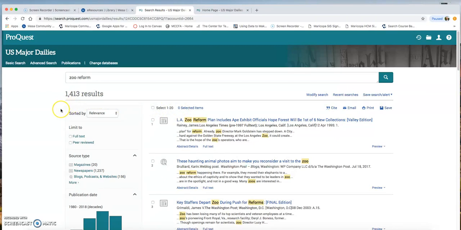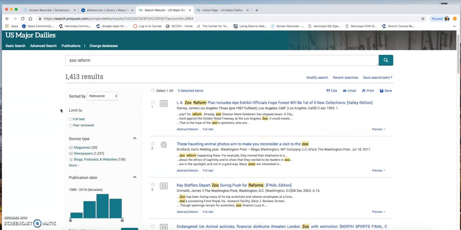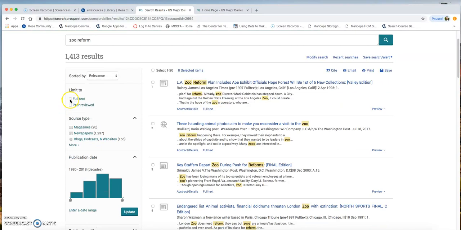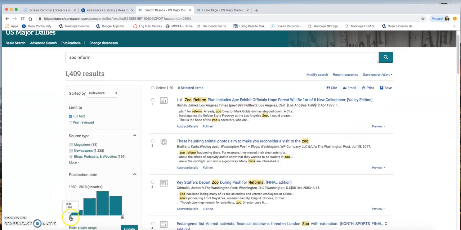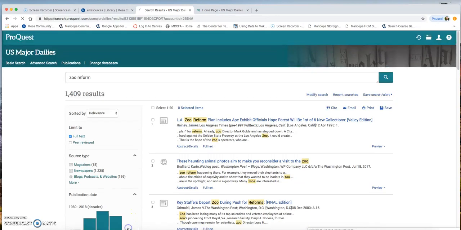But since we know these sources aren't all going to be good, we can refine that just a little bit. We can start by refining to a full text. Also, since the database goes back to 1980, you're not going to want to have articles from 1980. You want something a little bit more recent. You can use this feature here to move it up to a more relevant time range. We'll go 2010 until now.